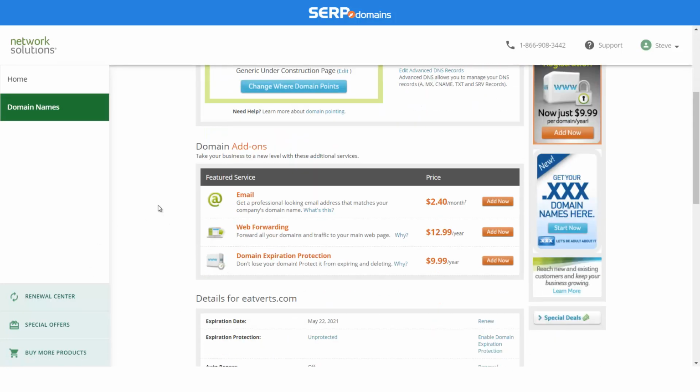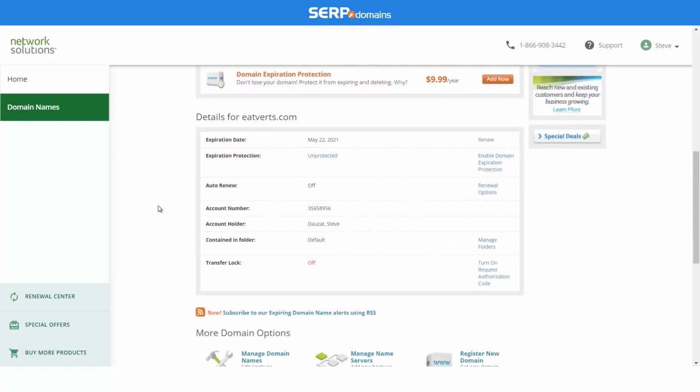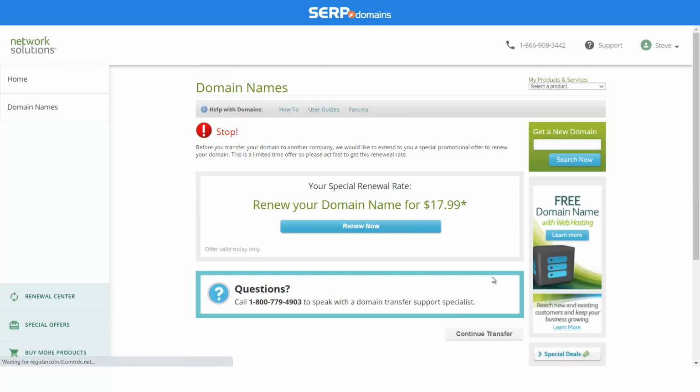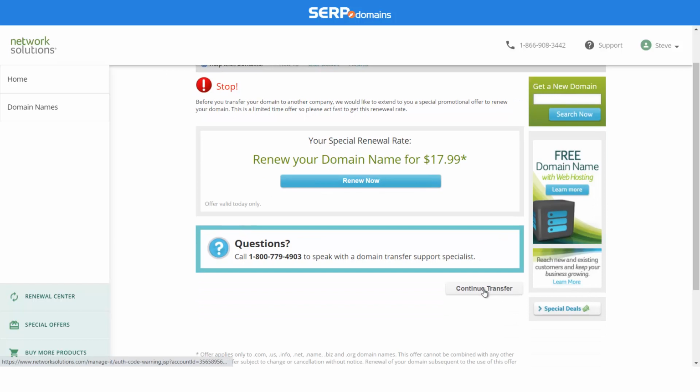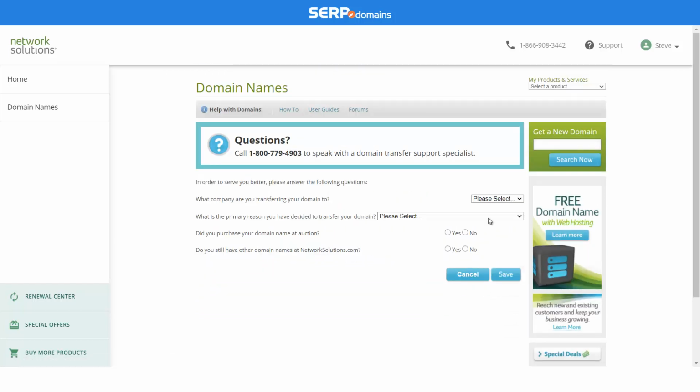Once we turn off the transfer lock, the last and final step is to request the authorization code. Continue transfer, check this box and continue transfer. You can click save.